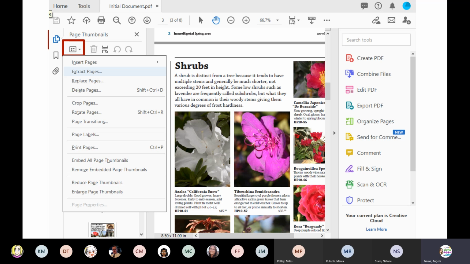or I can click on that little menu icon to open this menu, and I can go ahead and select to extract pages, replace pages, delete any of the pages. I can go ahead and crop, rotate. I can do all of these different options directly in this menu. So it's another way of accessing these types of options.